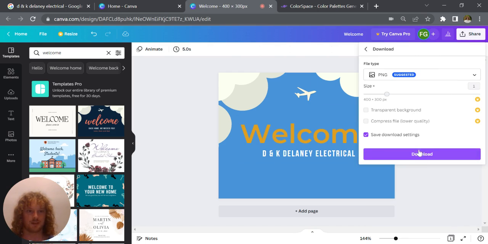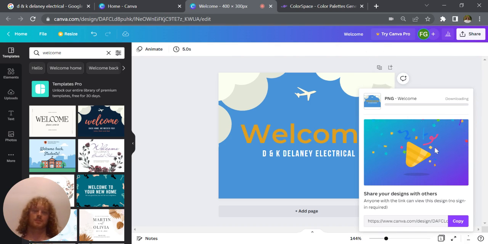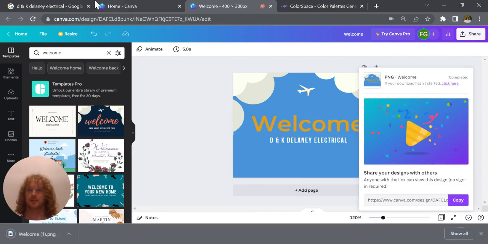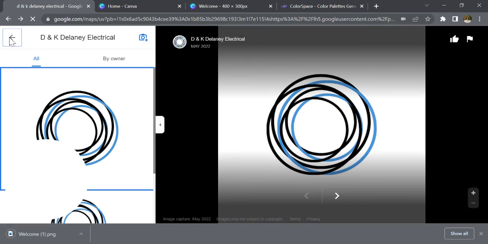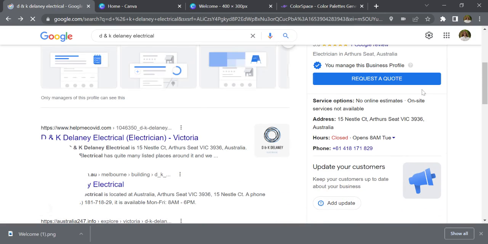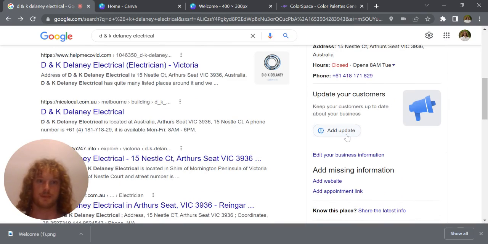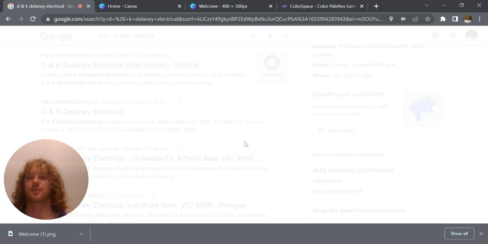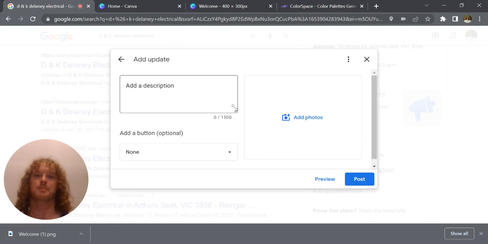So we just go share, download PNG, and that's just loading. And when that downloads, we'll go back down. It looks a bit different when you look at it not from a manager's perspective, but if you're logged in to your Google Business profile, you see this too. You can add an update. And the more you mess around and play around with it and change stuff, the better it is, because it just shows Google that you're using your profile often. They know it's going to be more accurate to timely information.